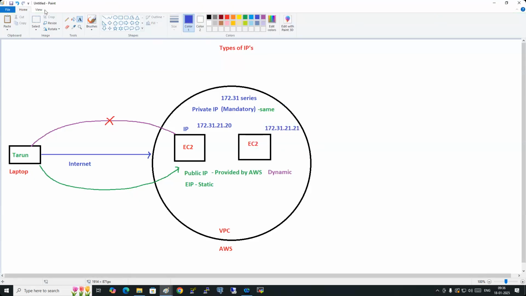Now tell me, I want to connect these two machines. Which IP address will you choose? Two EC2 instances will talk with each other using what IP? Private IP. Confidently say, which IP? From one bedroom to another bedroom, who will go? Only your family members. Yes or no? So remember, within the VPC, if two EC2 instances want to talk to each other, they will talk to each other using the private IP.